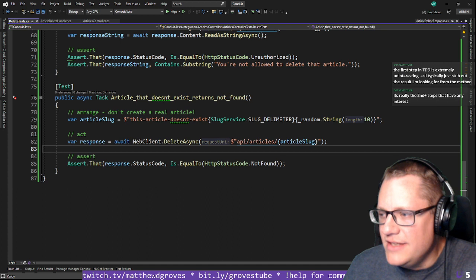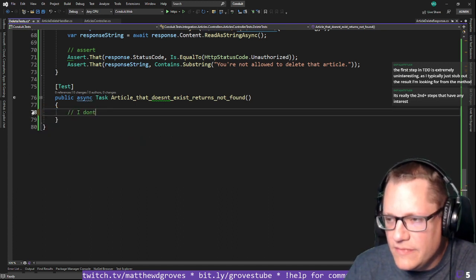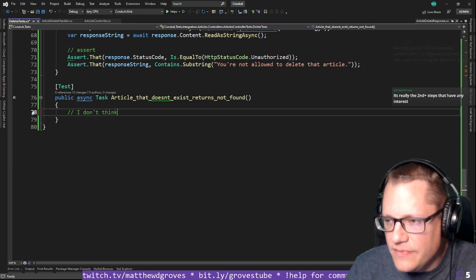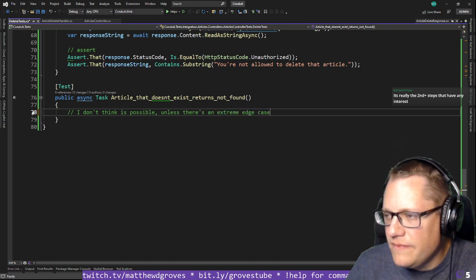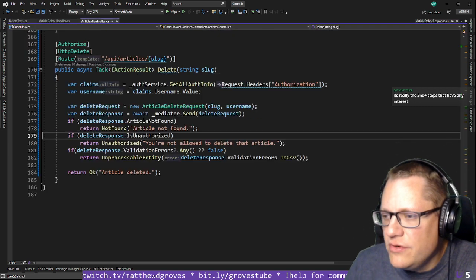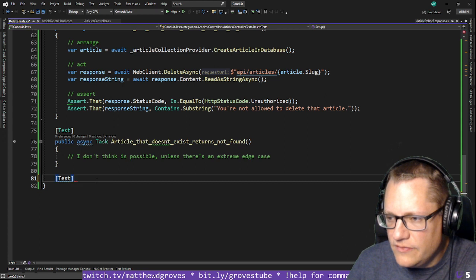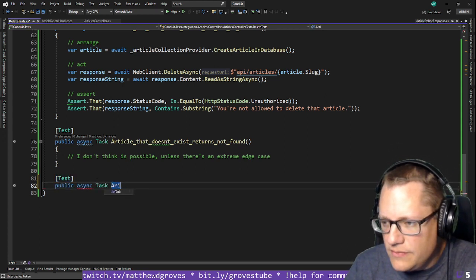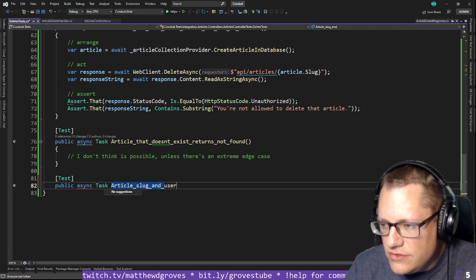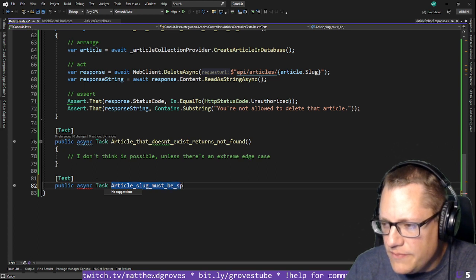Yeah, this test doesn't make any sense. I'm just going to leave a note here. I don't think this is possible unless there's an extreme edge case. Okay. It's still good to have the code in there. That's fine. And then validation errors. Article slug and username. No, article slug must be specified.